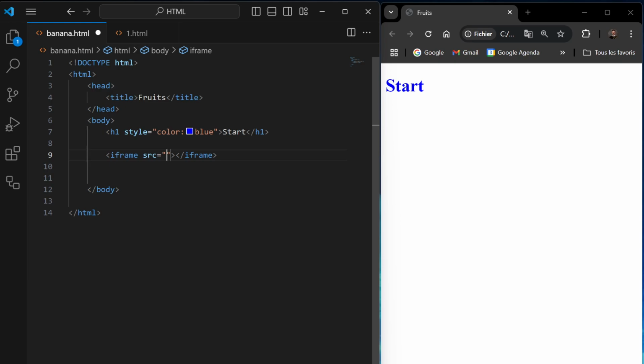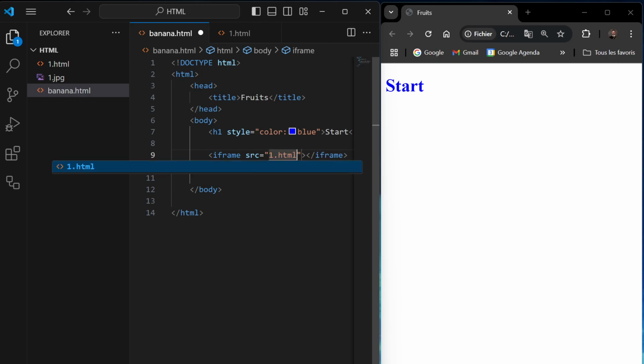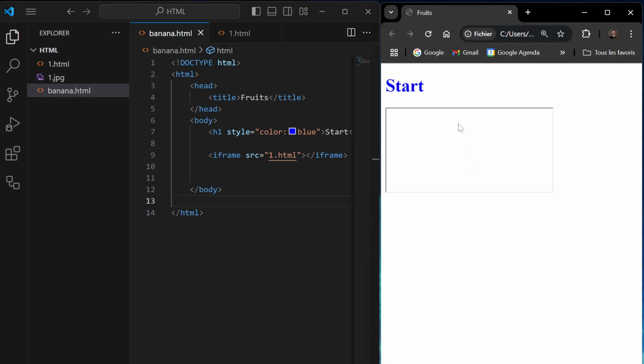Inside of it, we're gonna put the name, the path of the file. Right here, the file is one.html. It's in the same folder as banana.html. So because both are in the same folder, we're gonna just put here the name one.html. Ctrl S for save, we refresh. As we see, we have here a box. This box shows us what's inside this HTML page.